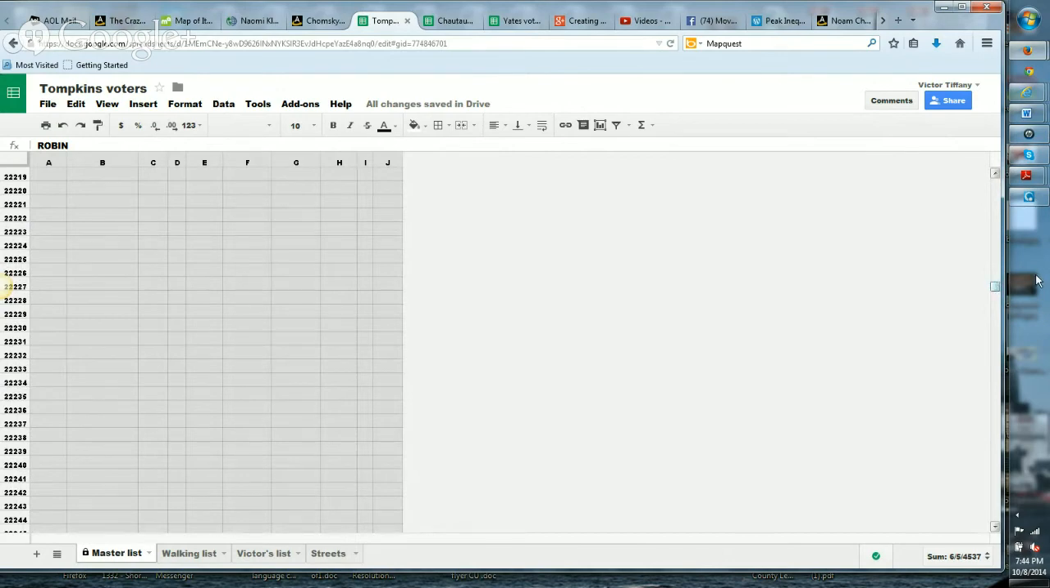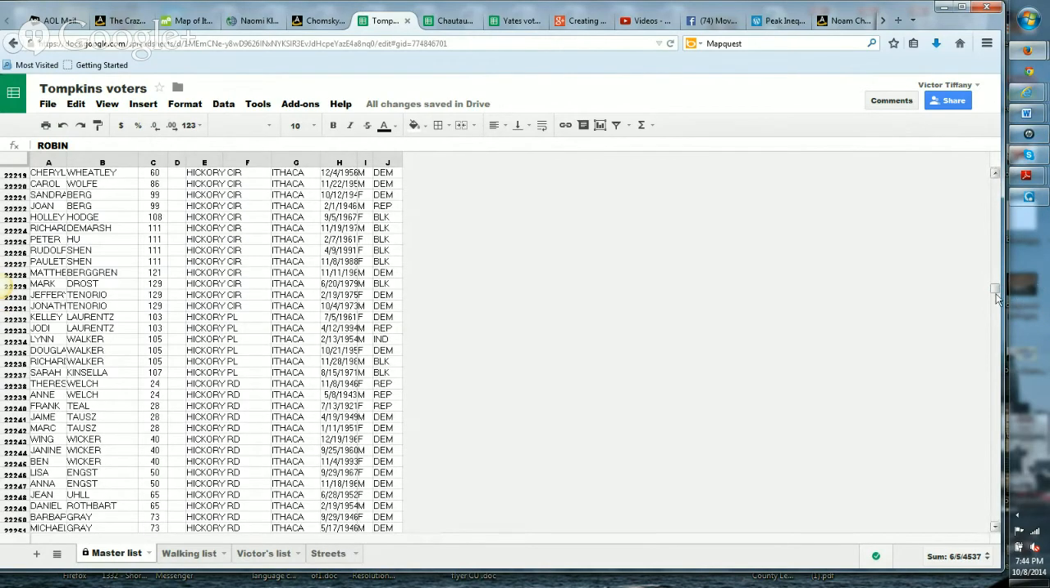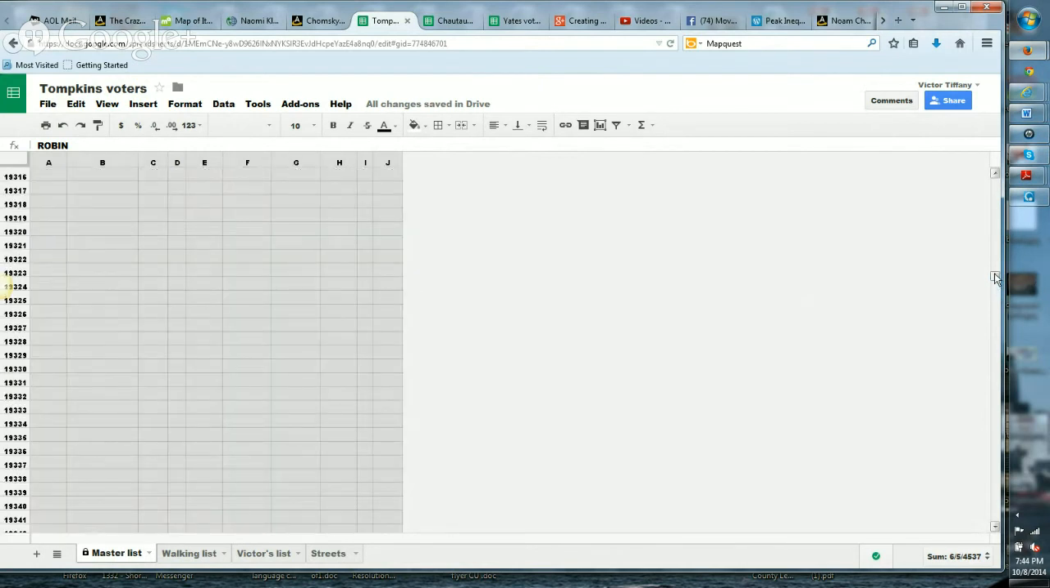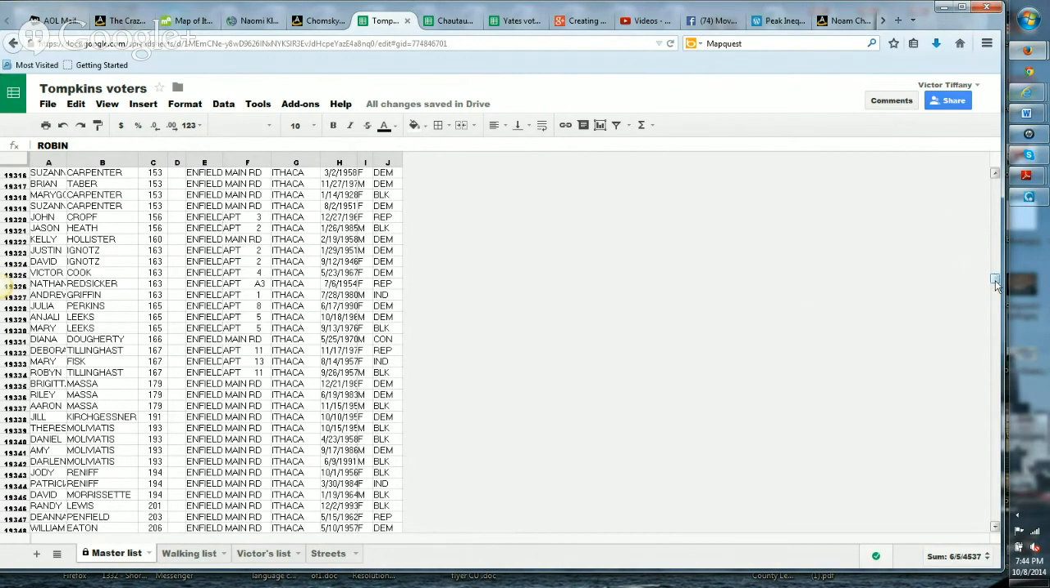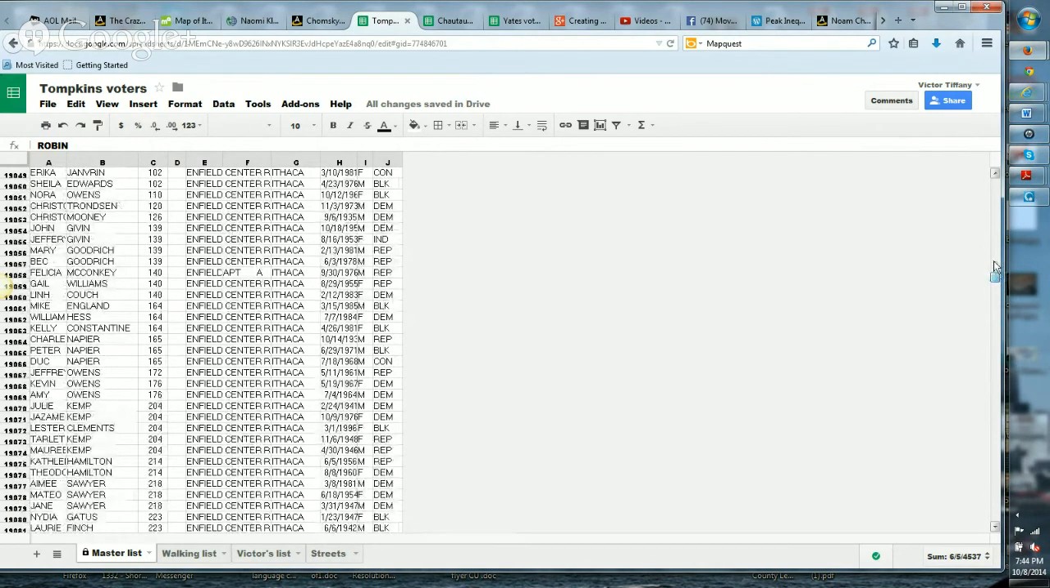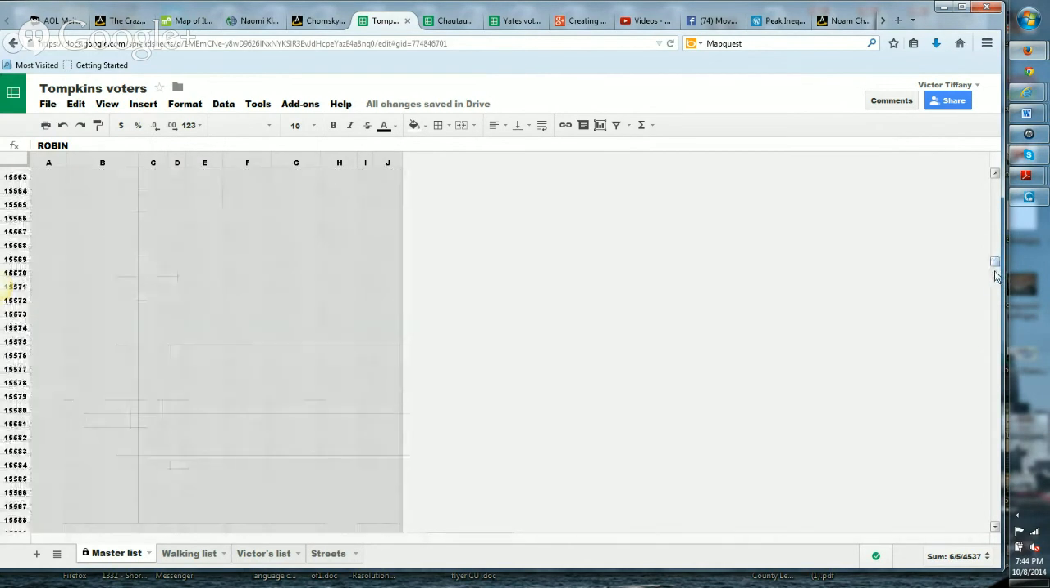Be nice. Usually once this is loaded, it'll just stay loaded for you. You don't have to keep waiting for it like this. I'm looking for Chase Lane in Ithaca. Unfortunately, the whole list is not preset. Still in Ithaca, but we're not down to C yet. Keep sliding that bar up, and it's got to keep loading.